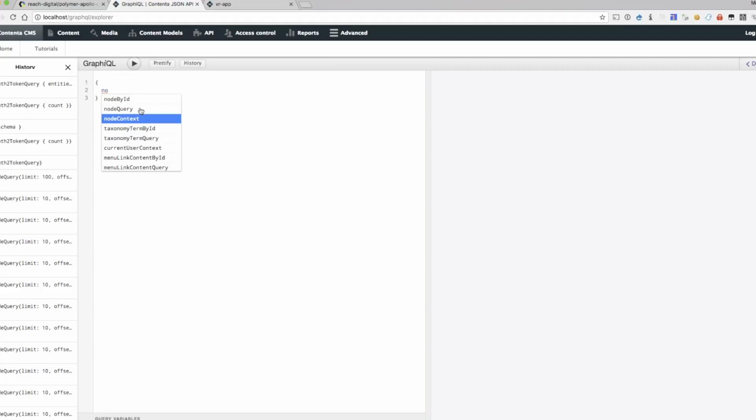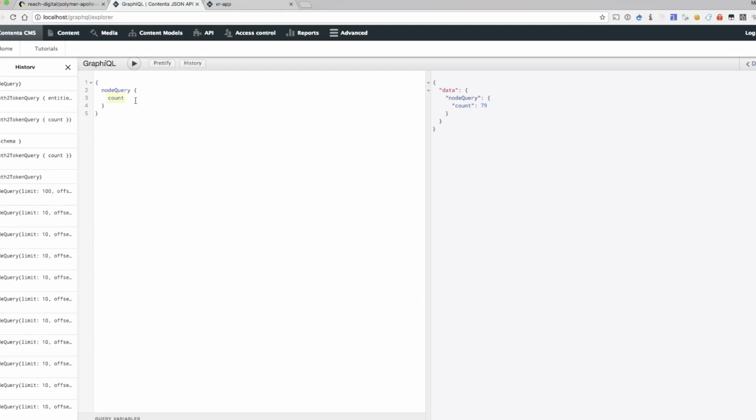have access to. We're just going to focus on NodeQuery here, and if I hit NodeQuery and just hit play, then it's going to insert a default value, because it can't be empty. It's going to try to insert a default value, which is count. As you can see, here on the right hand side of the screen is the result. This is what, if I were to send this query to the GraphQL endpoint on Drupal 8, this is the data that I would get back. What this is saying is that there are 79 nodes in my Drupal site, which is correct.